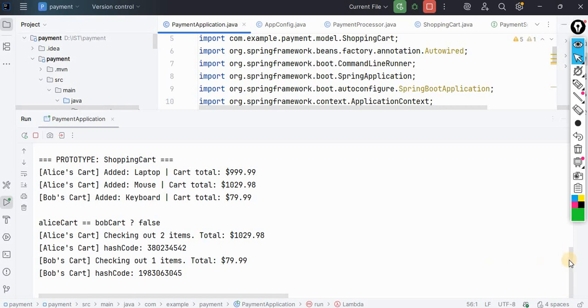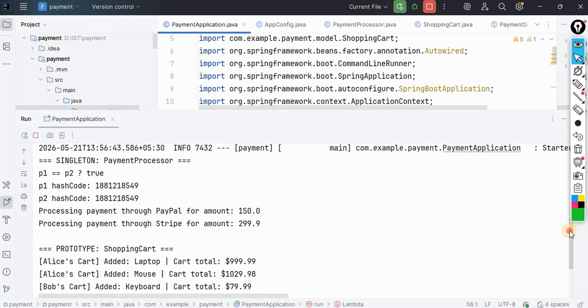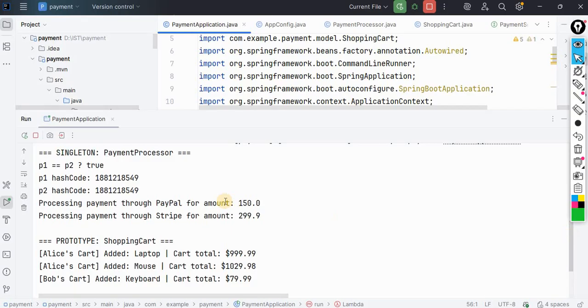So this is the output that we are getting. For the singleton, both are having the same memory. For the singleton, P1, P2 are having the same memory. Is this clear?